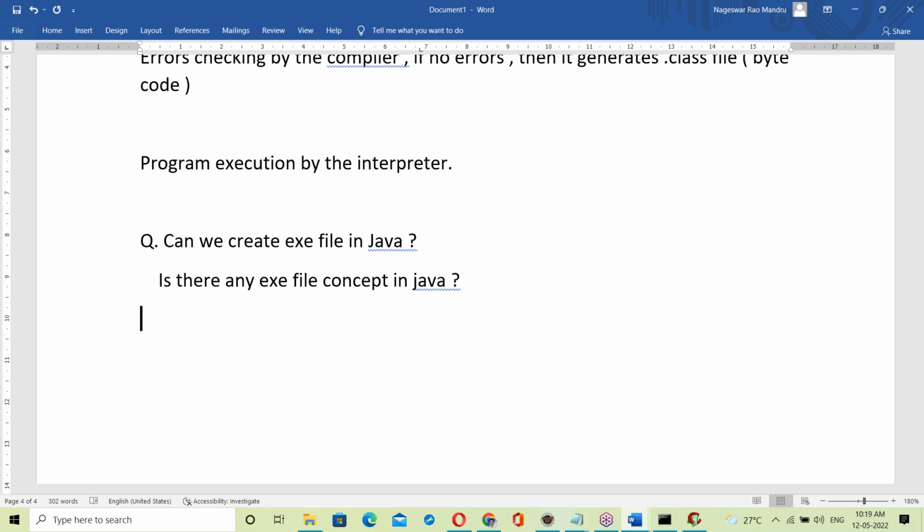Good. We have the dot class file instead of an exe file. Good. Next, any others? But dot class is not an exe file. Exe file is different. Dot class file is different. See, in the Java explanation, have we observed any exe file here?